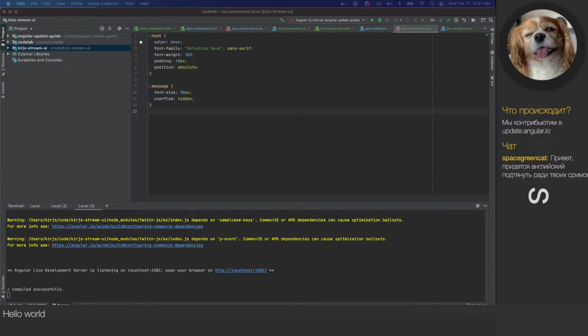Hey, Space Green Cat. This is a rule of the stream, which means people can write in Russian, and then I'll just translate it. So I'll keep the stream in English, and Space Green Cat is saying that he'll have to improve his English for my streams. Thank you, Space Green Cat. I'll be happy to help people improve their English.